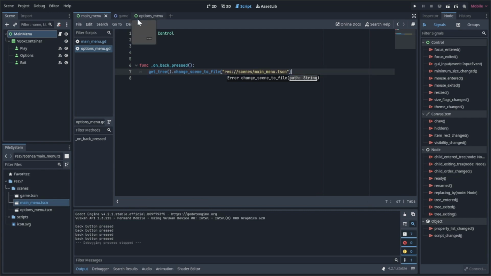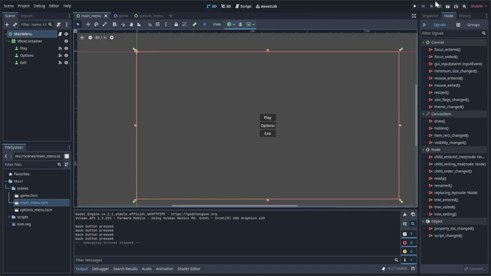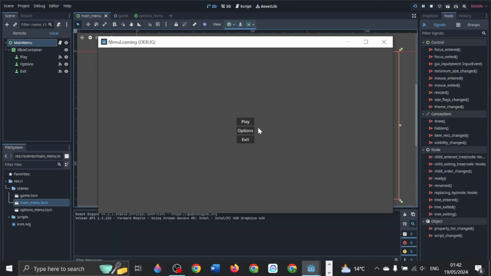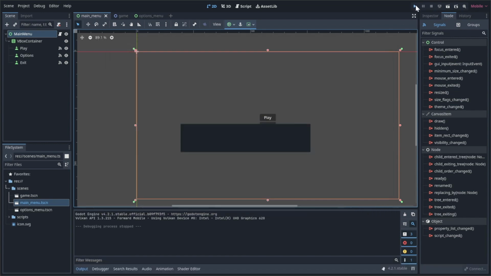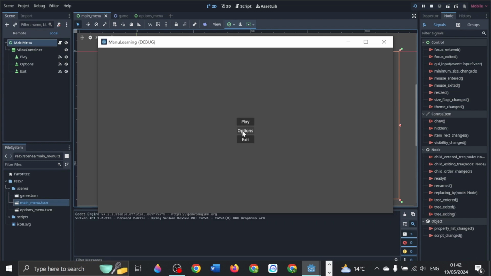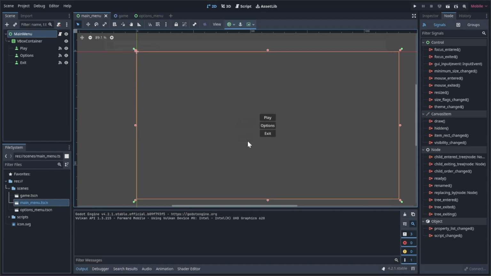Now, if we hit play, first of all, we go to our game scene. Let me run this again, and if we hit options, then it takes us to our options menu, and if we press go back, it takes us back to our main menu, and then we can hit exit and it will exit the game.